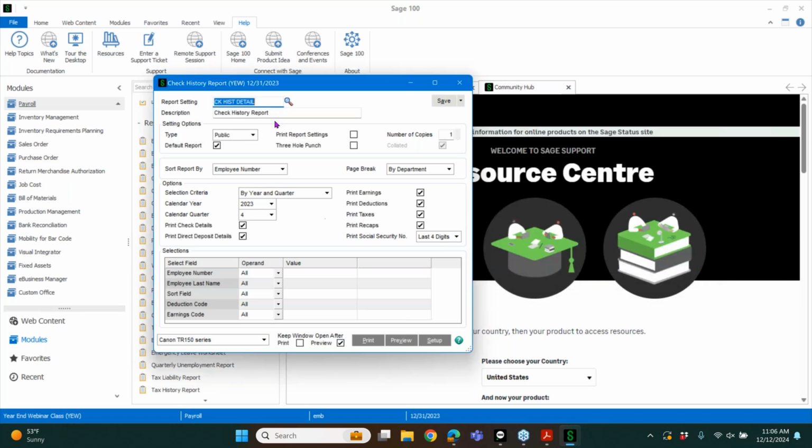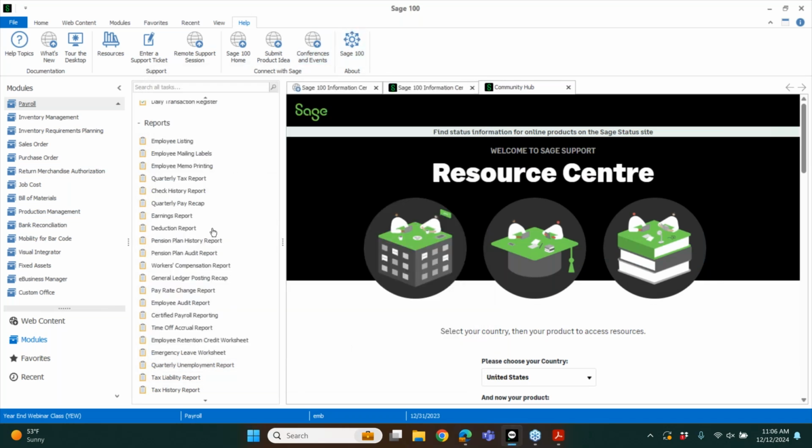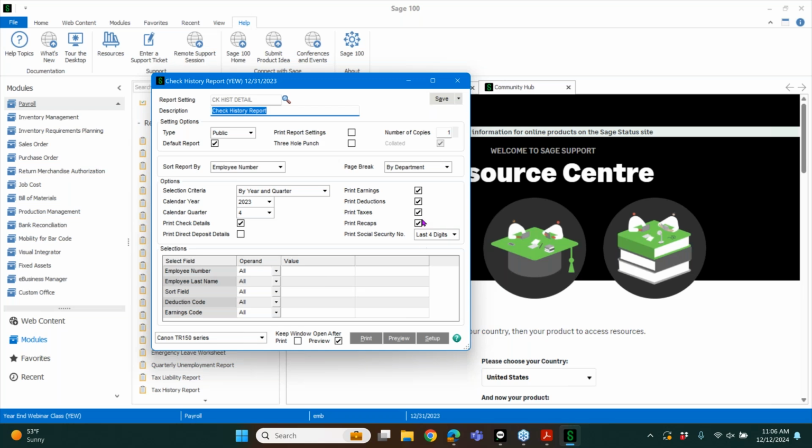So if I click OK, then this is going to print with all these boxes checked. Then if I close this report, the next time I go into the check history report, because I saved it as a default, all my boxes are checked. And I don't have to remember to go check before I print.